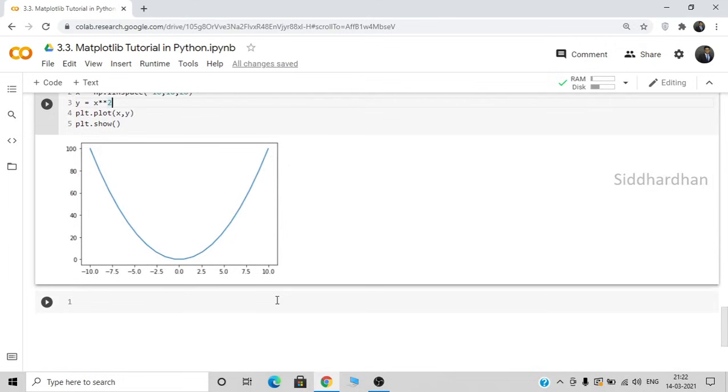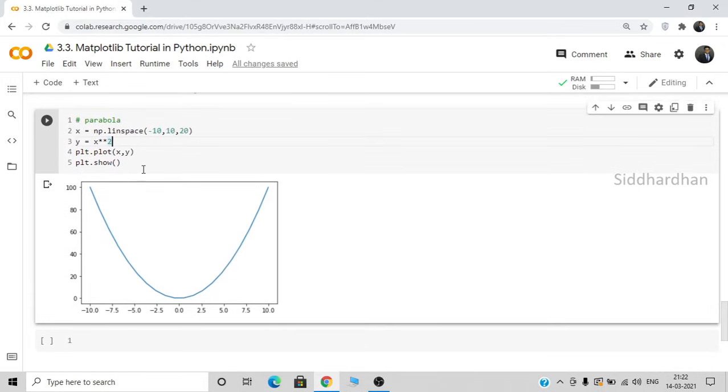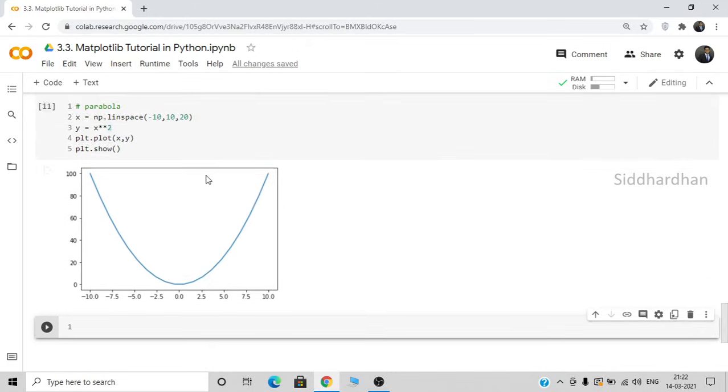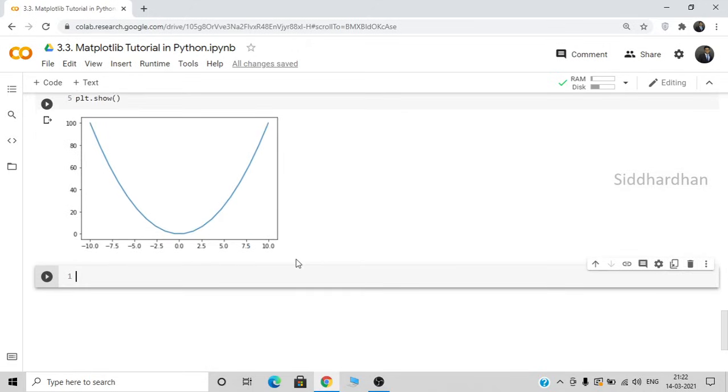Okay, so now let me tell you how you can. So this is a line plot, right? As I have told you earlier, if you don't mention what kind of line you want, it will just take the default value as line. Okay, so now I'll tell you how you can plot this with dots and other symbols. Now let's plot this same parabola. So let these x and y values be the same values. You can also print the x and y values and see.